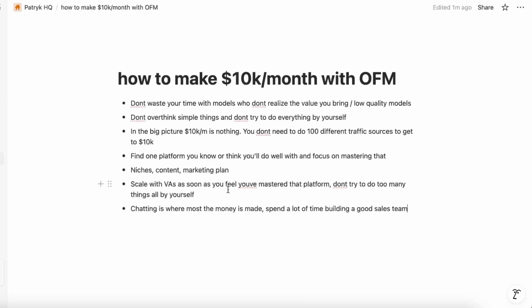And with the actual marketing, and this goes for literally any platform, not just IG, but niches, the content, marketing plan, etc. This is one thing that you do need to plan out and think about before you do your marketing fully. So obviously niches, this is something that you should be testing all the time.